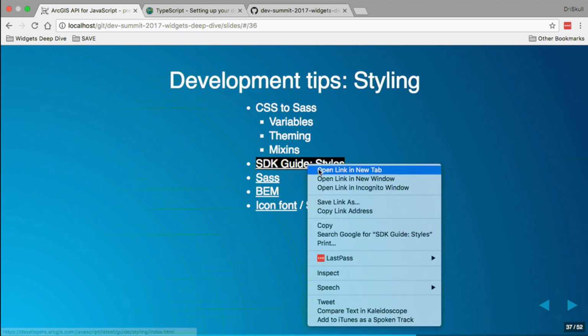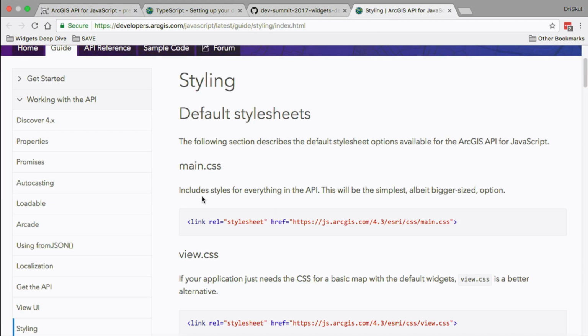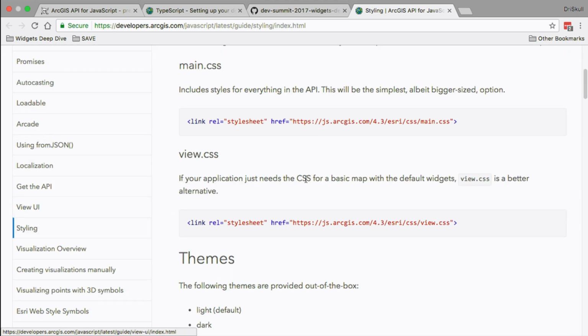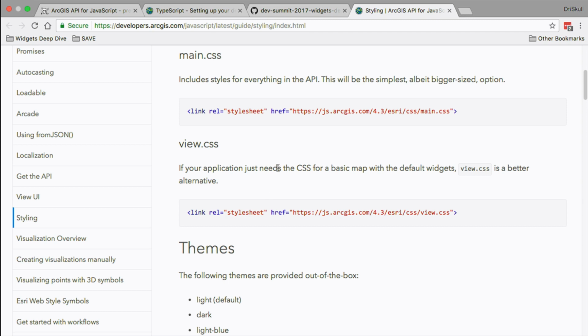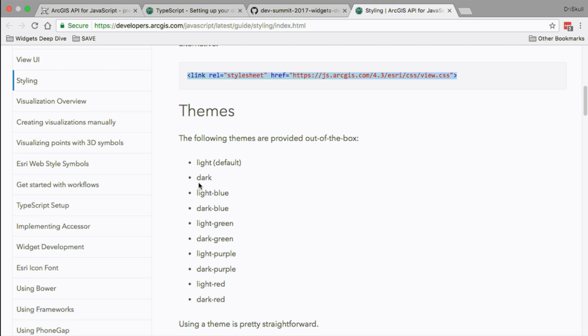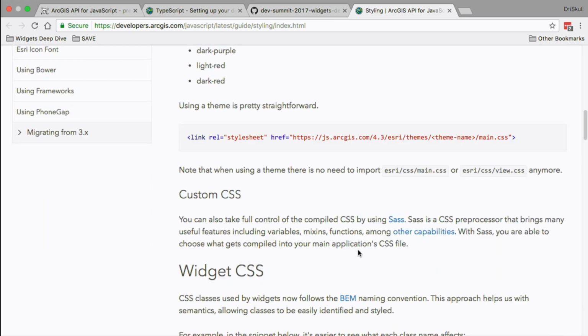We have an SDK page set up for working with our styles. So if you go to our guide again, let's go down to styling. This is where you can find the default style sheets. We have the main one, which has everything in our API. If you don't want to include any of the widget stuff, you can just grab the view one. We also have a list of all the default out-of-the-box themes that we have, so a lot of RGB style colors in light and dark.